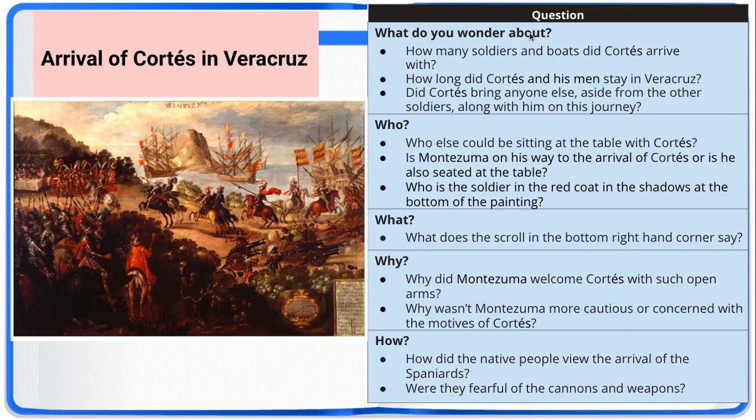Last but not least, we have the question section. So let's take a look at some questions we might continue to think about after analyzing this image and breaking it down further. First, it says, what do you wonder about? Well, I wonder how many soldiers and boats Cortés arrived with. I also wonder, how long did Cortés and his men stay in Veracruz? And did Cortés bring anyone else aside from his soldiers along with him on this journey?